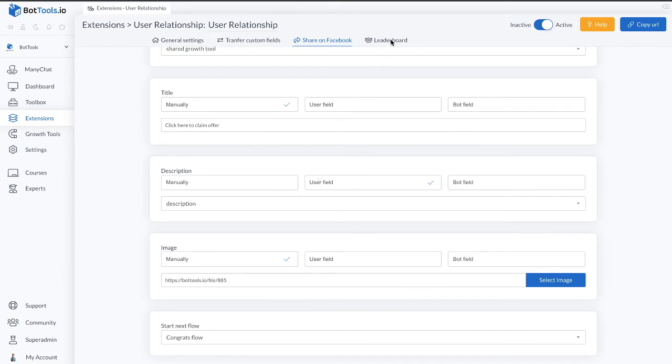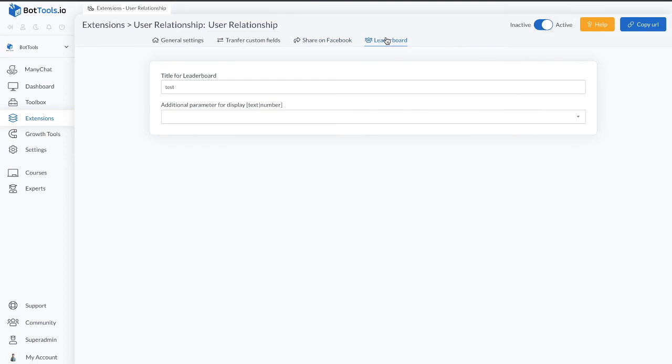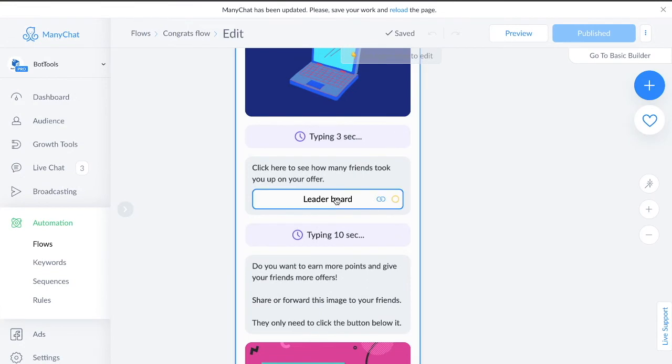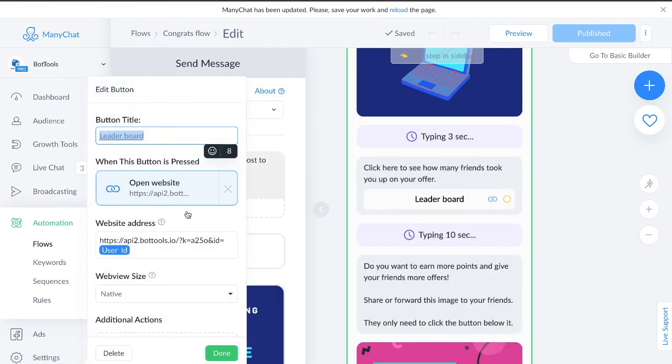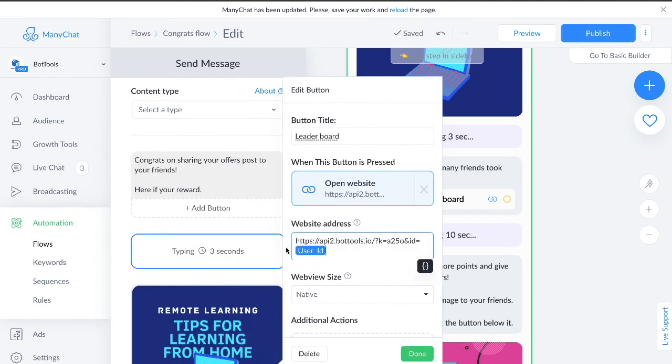So you're going to click onto the leaderboard tab up here, and this is so simple to do. All you need to do is click onto copy URL up here in the corner, and then paste that into the button link just here, as you can see. So paste that in, and that is how your user is going to be able to access the leaderboard, which I'll show you what this looks like on my phone just now.